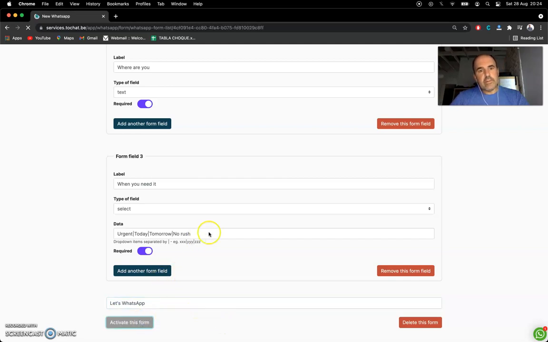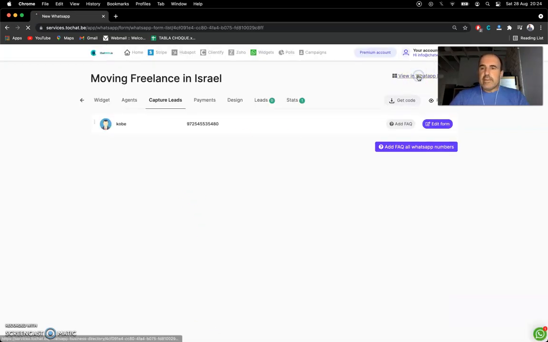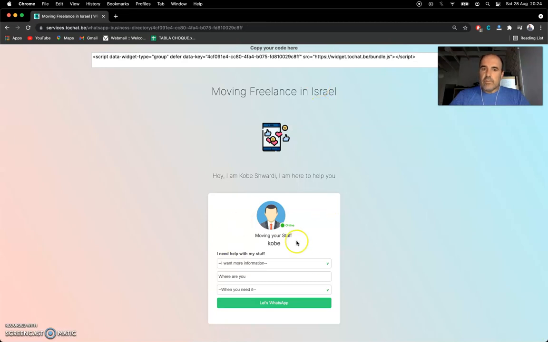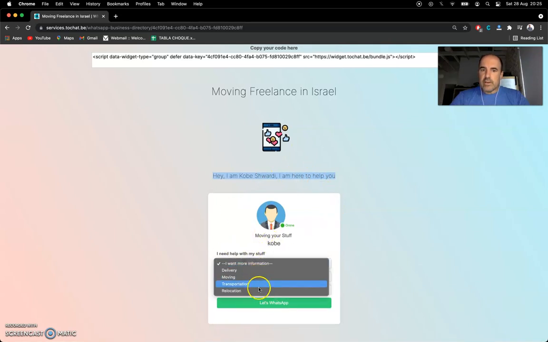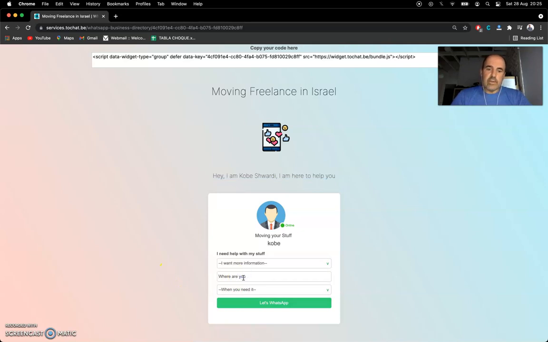We're going to activate this form. I think this is a nice form for someone who does moving stuff, moving freelance in Israel. Hey, I'm Kobe, I'm here to help you. Okay, he offers these options. Where are you? You can say, I don't know, street, whatever, street name here. And when you need it, like urgent, delivery.